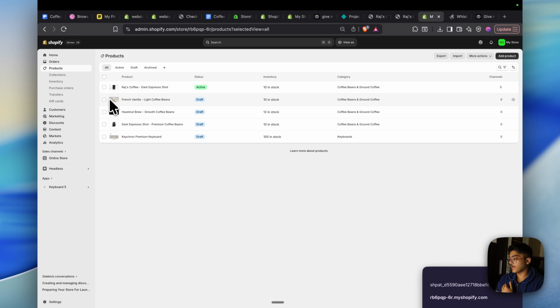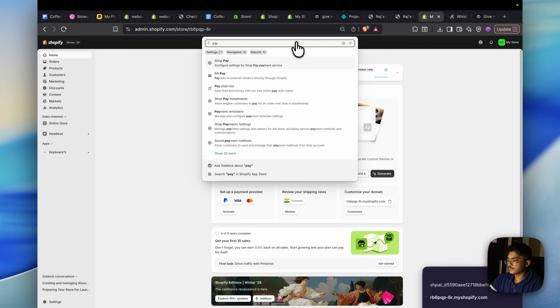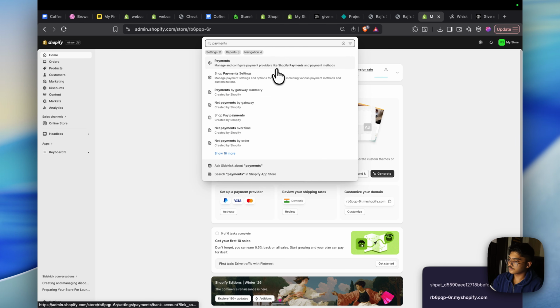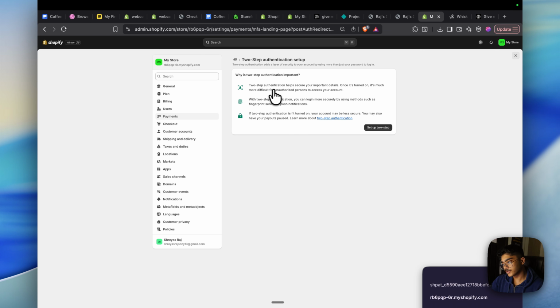But yeah, so again, for that, you need to just search payments in the search bar. And again, you can set up two-factor authentication. You can add payments. You can add people who will deliver it, so delivery partners and stuff like that. You can do all of that. It's all integrated right inside Shopify.